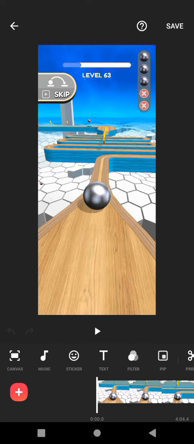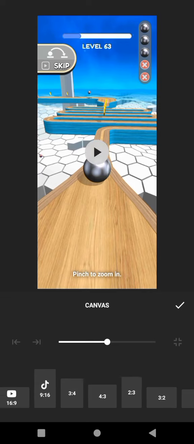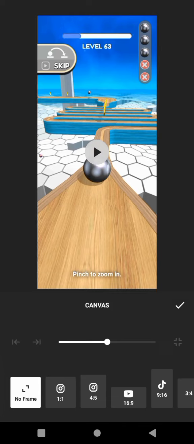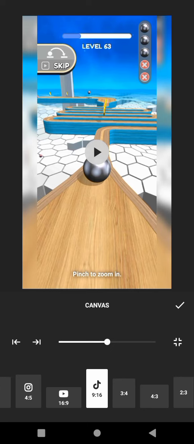The first option you should use in the InShot is Canvas. You can access this option from here. Click Canvas. The default option for Canvas is no frame. You can change the canvas for your video according to your need. For example, if you're making a video for TikTok, you can just click 9 by 16. It will load your video in that frame.